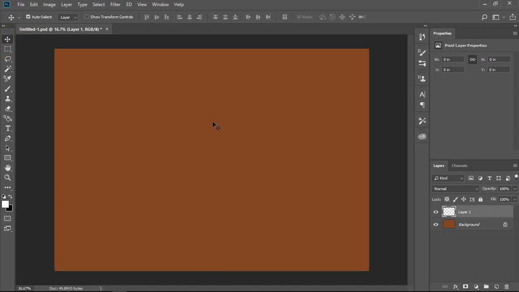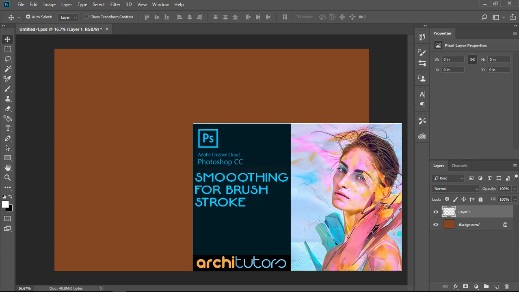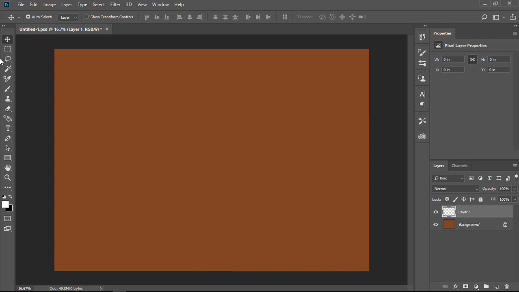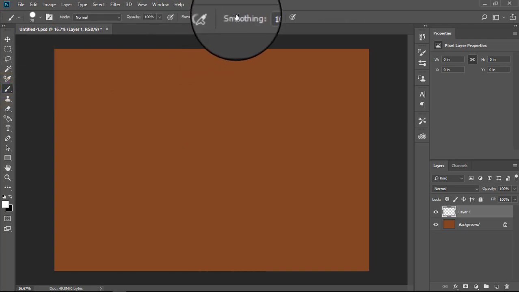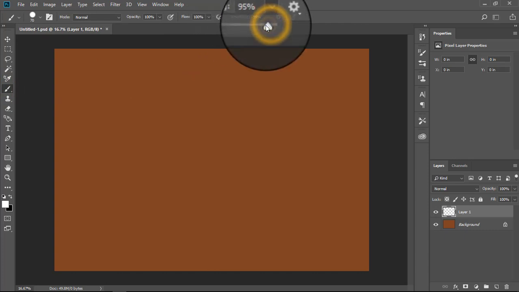One of the most exciting features for me has been the new option added to the brush tool. If you go to the brush tool, you see a new option, the smoothing option. You can alter the smoothness of the brush from 0 to 100%. Let me show you how this works.